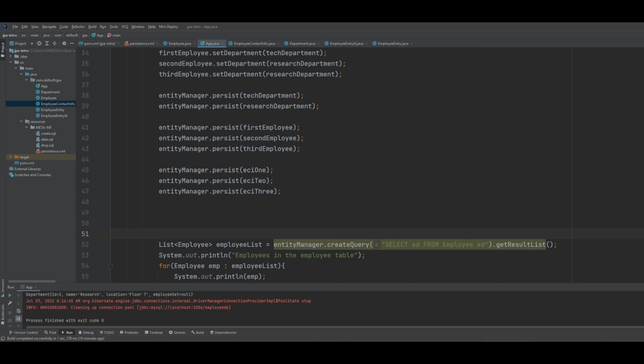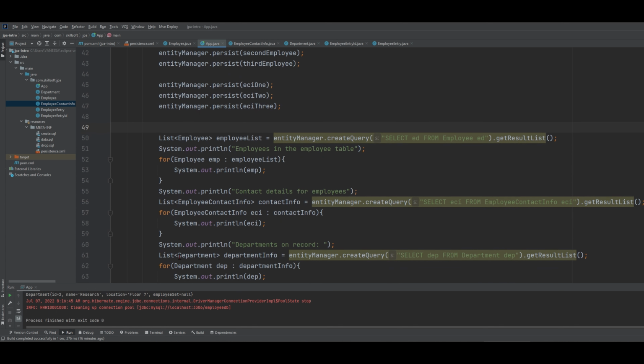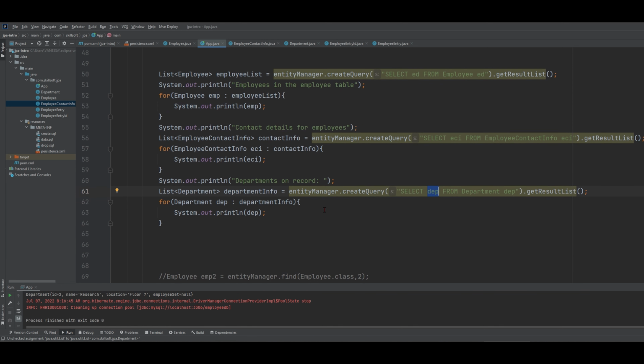Now previously we've printed out a list for our employees and our contact details. Now we're going to do the same for departments. So for departments, we have a list of type Department. We're going to call it departmentInfo, and we just have a createQuery right here. We're going to search through our table, and we have select DEP from Department DEP. The DEP is just renaming this, it's an alias. And then we get the result, store it in departmentInfo, and then we have a for-each loop that runs through it to print it out.